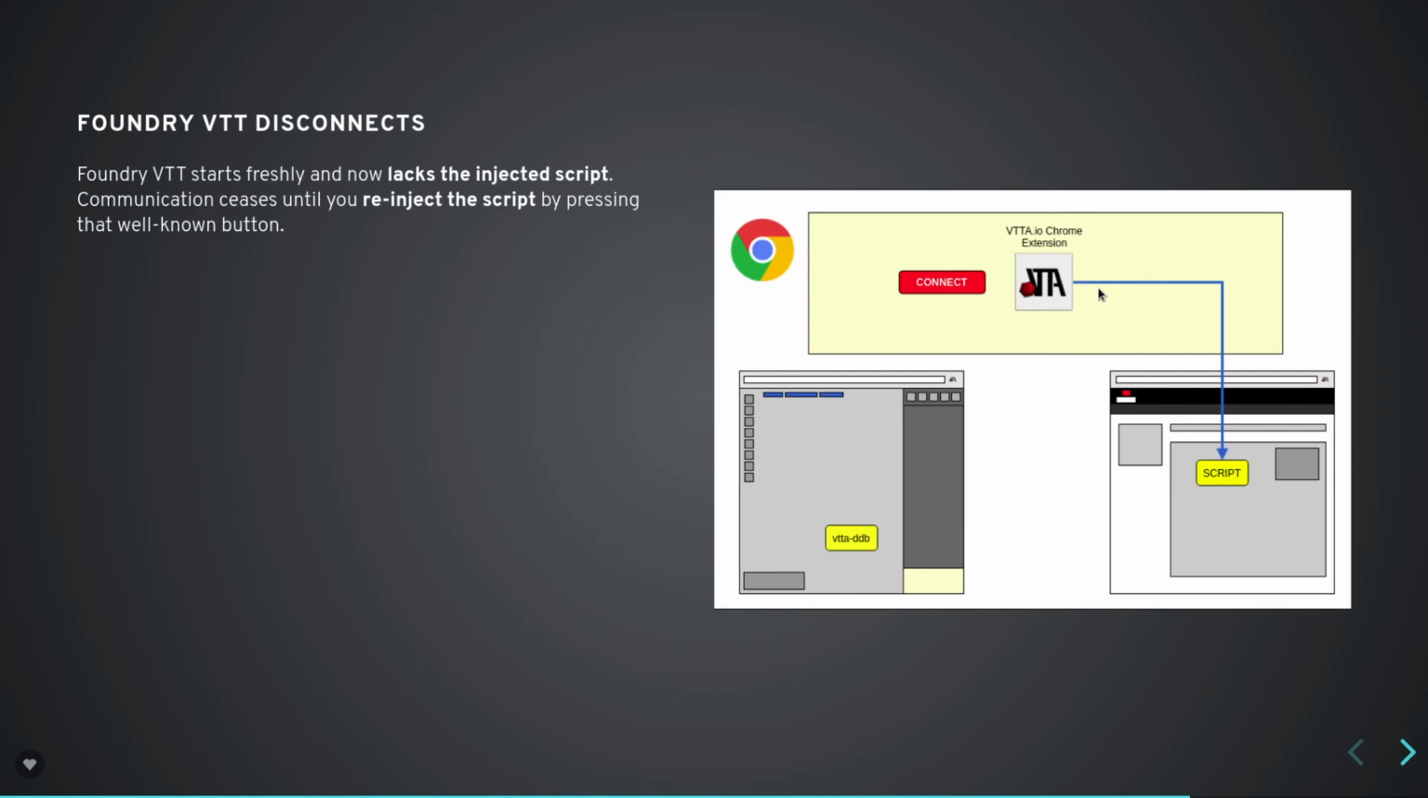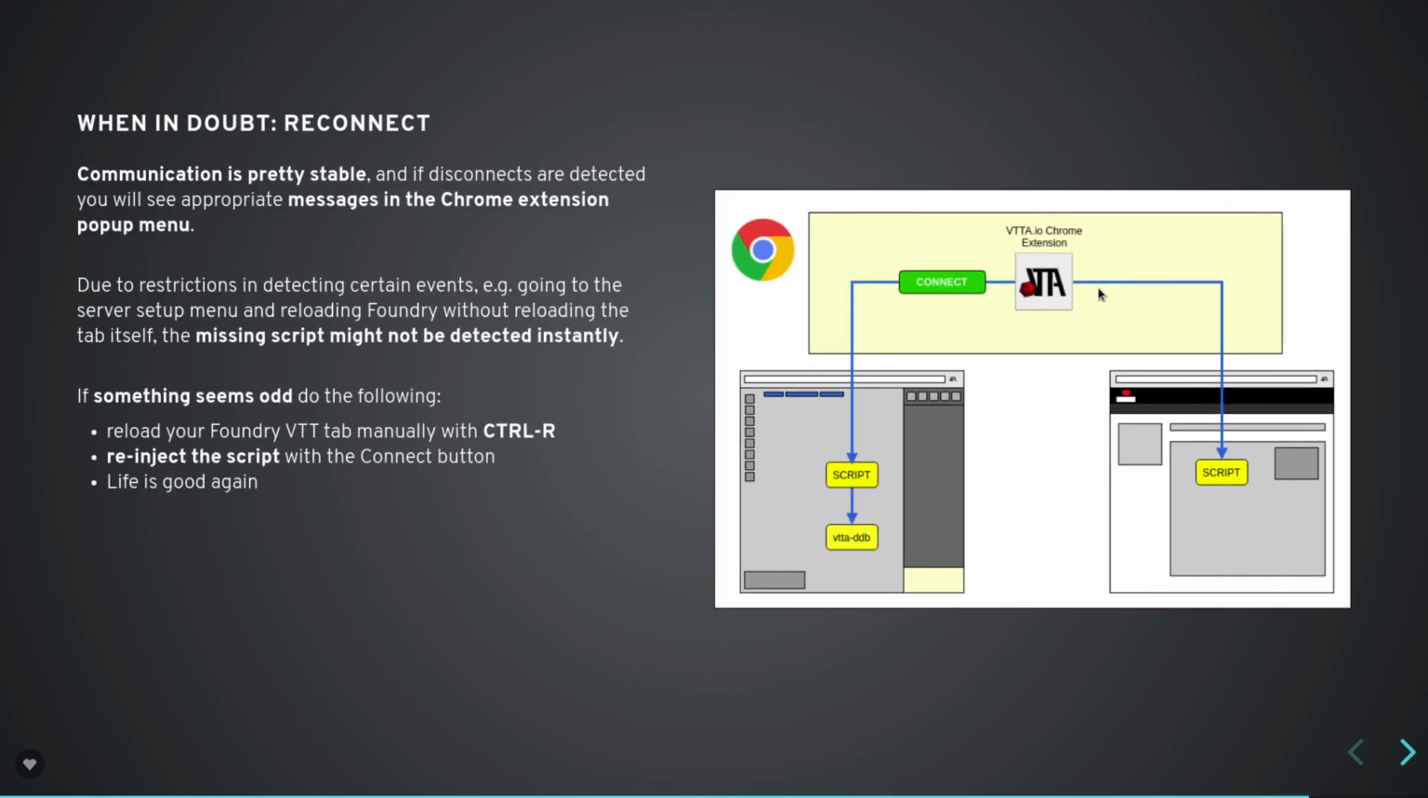I am detecting events that will lead to a disruption in communication. For example, if you reload your Foundry tab, a message will appear in the Chrome extension's pop-up menu, stating exactly this: it looks like you reloaded, please reconnect. Some events are not detectable by me. For example, when you go to the Foundry setup screen, a reload of the tab does not occur, but still when you start up your Foundry server again, the tiny little script is missing.